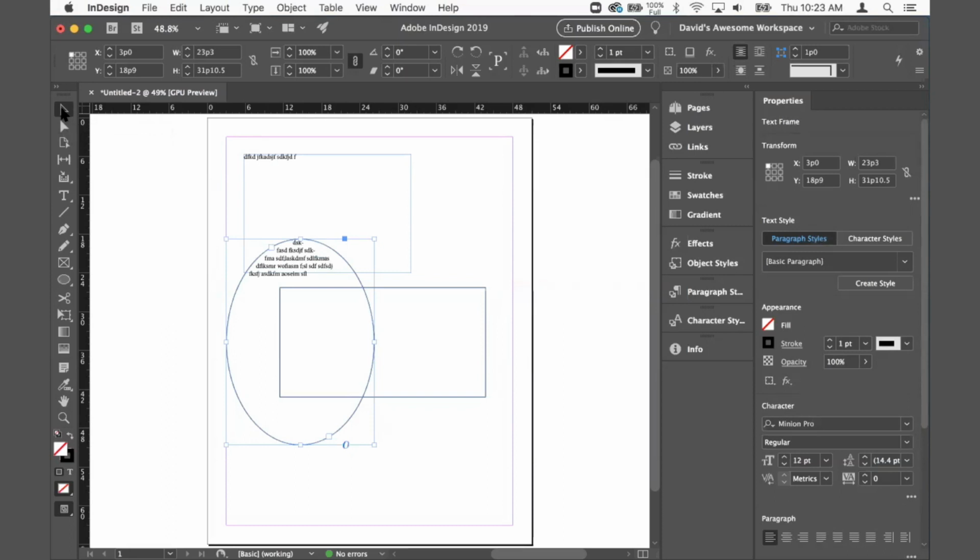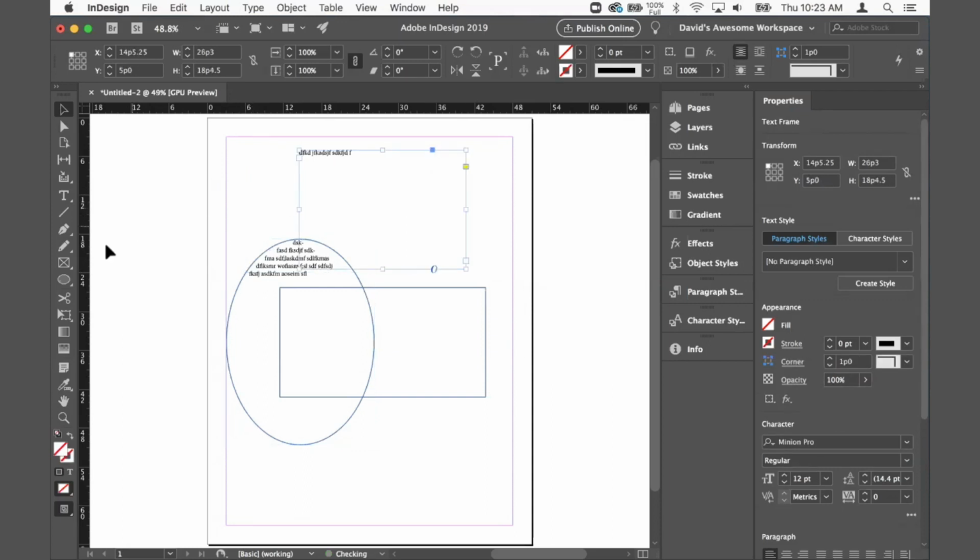Let's see. I do want to point out, though, that there are some differences between these frames. For example, this kind of frame, which I made with the frame tool, the one with an X in it, by default, does not have any stroke or fill. It has no background color and no stroke.